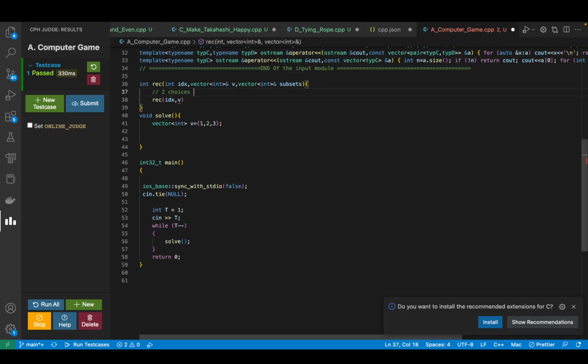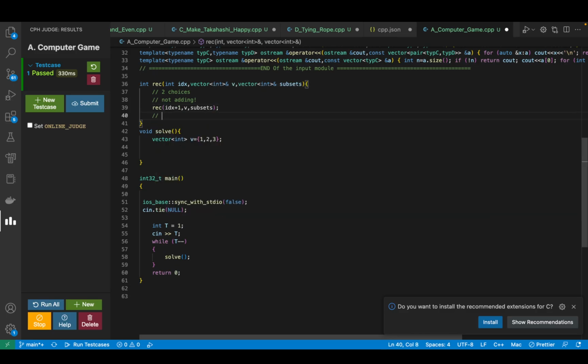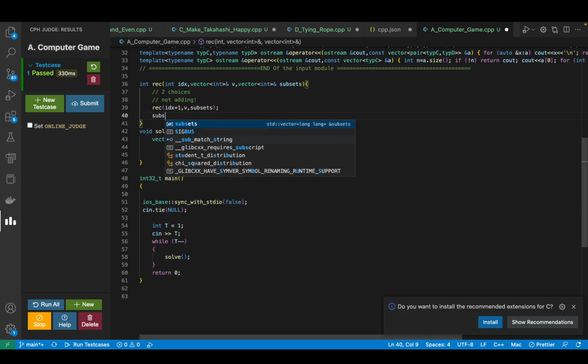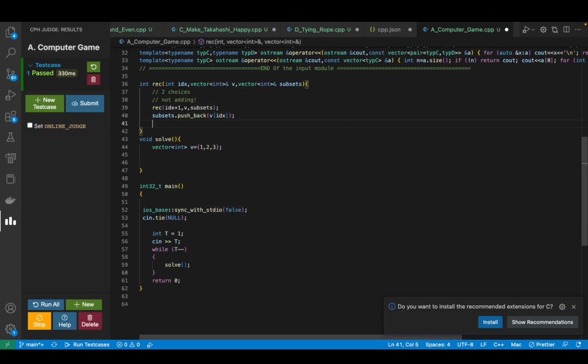Okay. So the first choice is let's not add it, so let's just keep it absent. If I'm not adding, I'll say okay, I'm not going to add it. Let's move on to the next index, and pass the vector along, and then pass the subsets along. This makes sense. The other option is to add this particular element to my subsets. So I'm going to push back the current value, that would be idx, and then I'm going to call the recursive function. Now I've already added the value to the subsets.